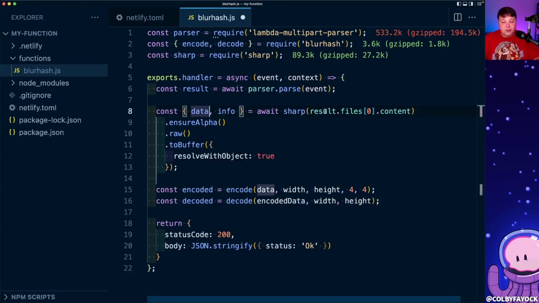So we can see here we're doing just that, result files. We're going to grab that first item of the array and grab its content. We're going to pass that into Sharp, where we're going to make sure that we're ensuring alpha. Now, I don't know the technical bits of this, but it's going to help us maintain the image consistency so that we are working with the proper data. But then we're going to turn it into raw, and we're going to grab the buffer so that we can keep it in that format that BlurHash is going to understand.